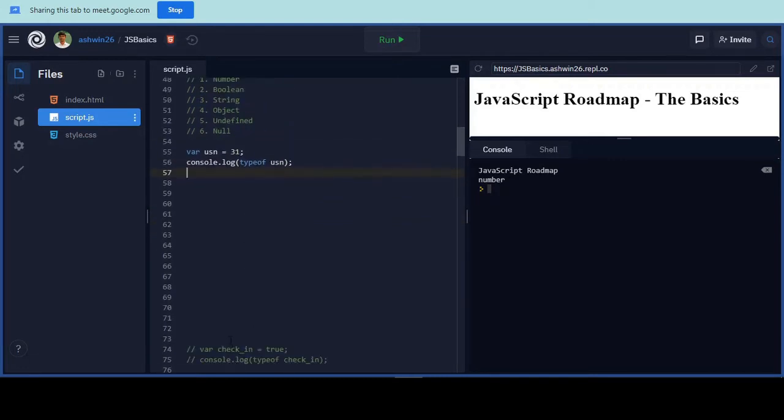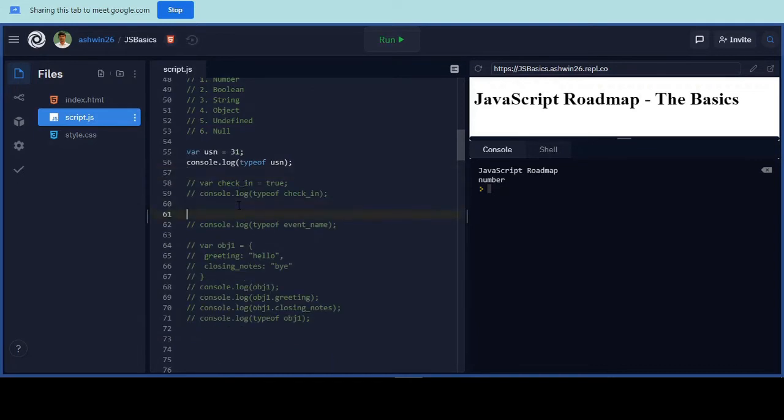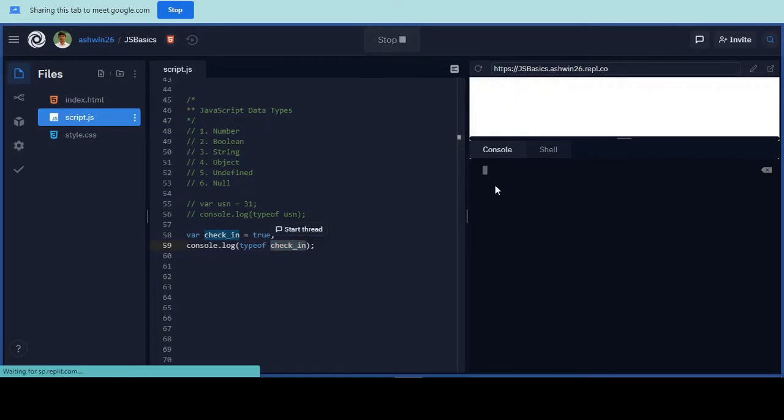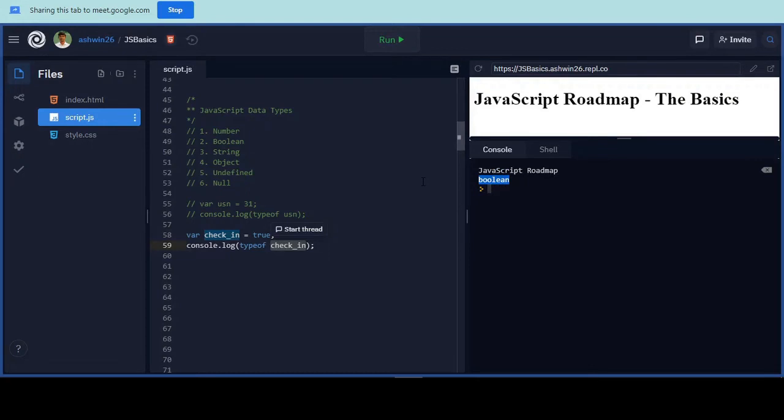Okay, so next we'll be discussing boolean. A boolean is nothing but either true or false. Boolean is used to check whether a statement is true or false. As you can see, I've declared a variable called chicken, and I've assigned it true. So in code, we have a variable chicken and we assign it true. If I output the typeof chicken, we'll be getting boolean. If you can see the console, it is boolean, right? So that is another data type that we have in JavaScript.